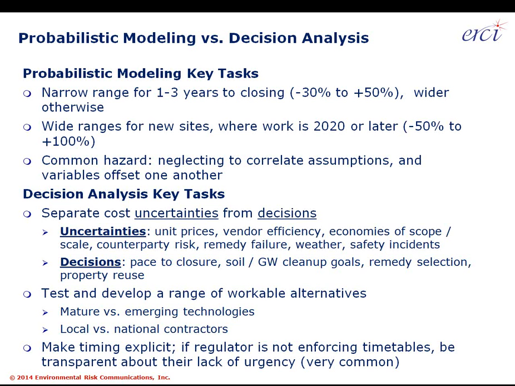If you put in 3, 4, 5, 10 different variables, the effect if they're uncorrelated is they will cancel each other out and you'll have an estimate that's plus or minus 10% and perhaps not understand why until more detailed analysis is done. Under DA, the separate tasks are fairly distinct from probabilistic modeling.